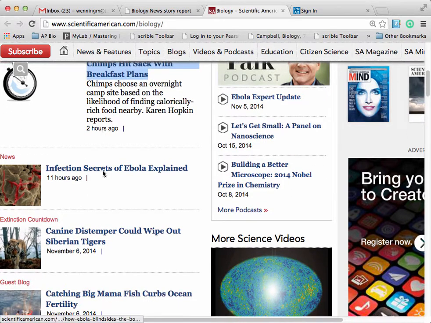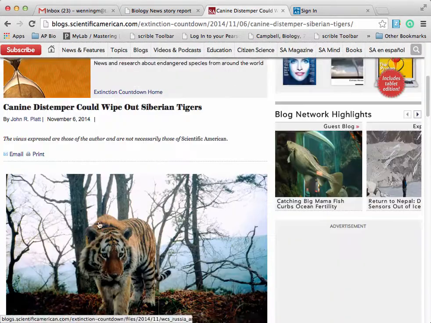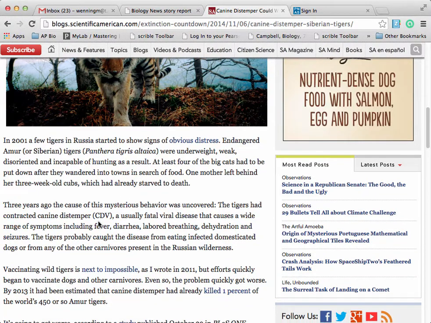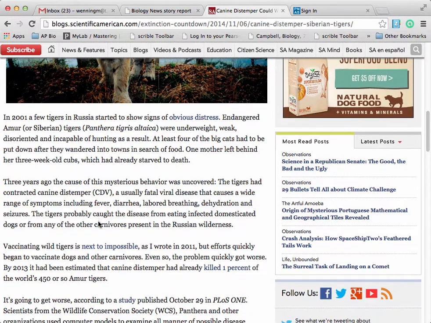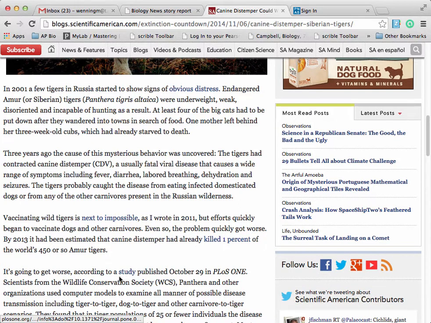Let me see if this is a discovery. Now, some of these stories in Scientific American are just general science stories, and they don't have anything to do with a new discovery. Let's see if this article right here is about a new discovery. I'm opening it up, and let's see. This is about Siberian tigers being affected by some kind of virus. And here's reference to a study. According to a study published October 29 in PLOS One, let me click on this link and see if it'll take me there.